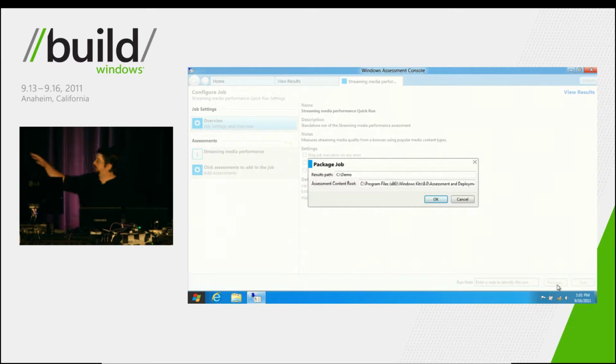you'll notice that there's a results path. And that results path says, where do you want to write your results? So if I package this to a USB key, I would set that path to whatever the USB key will be on the system that I'm analyzing. The assessment content route is the location that, for instance, our friends playing soccer, that video has to come from somewhere. So in this case, the video could come from a USB key once again. So if I want to publish the content route to the USB key, I can do that.